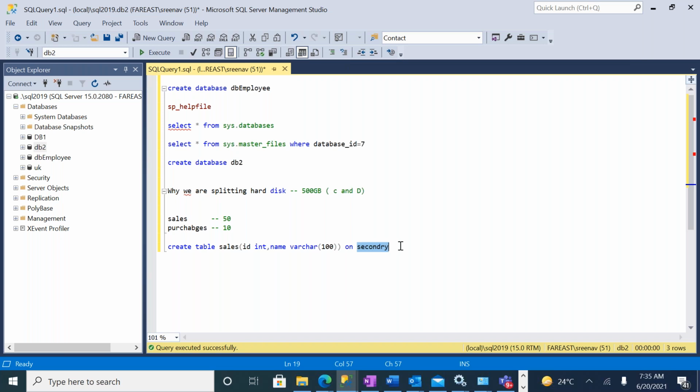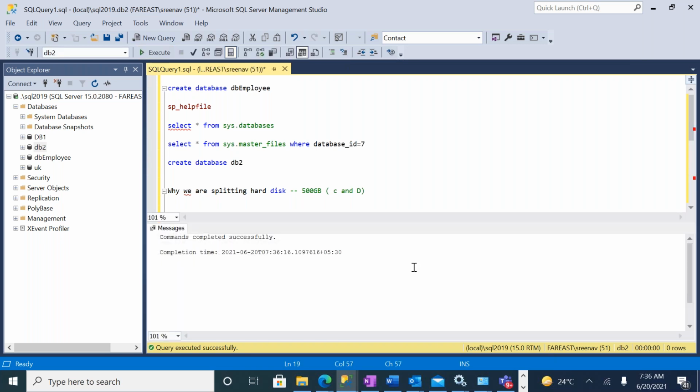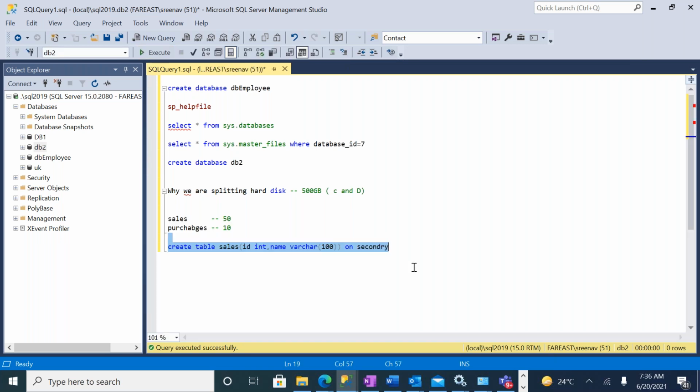So first you create the file, and that file should sit in the E drive. Then you want one of the tables to sit in the E drive, so you take the file group of that E drive related file, whatever the secondary files, and mention that file group here. So directly this table is sitting in the E drive. By default, all the tables are going to be in the primary.